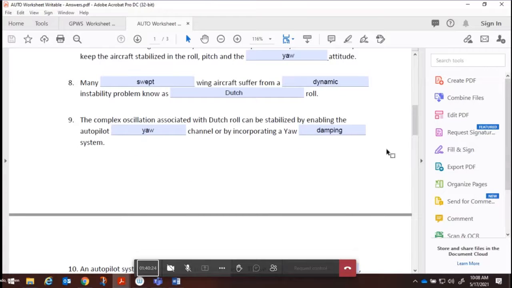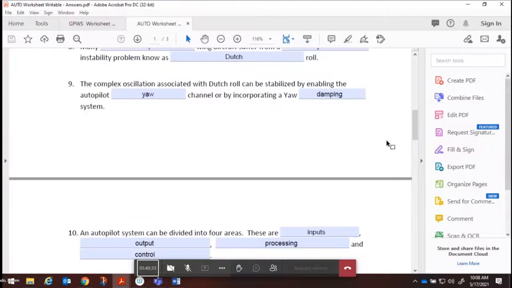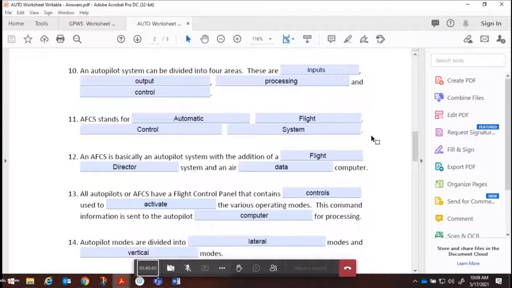Question 8, many swept wing aircraft suffer from a dynamic instability problem known as Dutch roll. Question 9, the complex oscillation associated with Dutch roll can be stabilized by enabling the autopilot's yaw channel or by incorporating a yaw damping system into the aircraft. Question 10, an autopilot system can be divided into 4 areas. These are input, output, processing, and control.